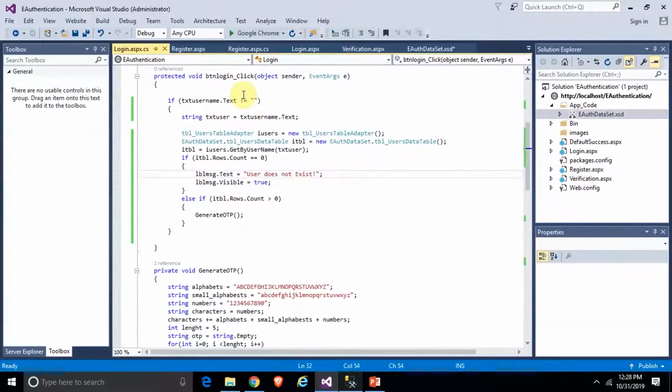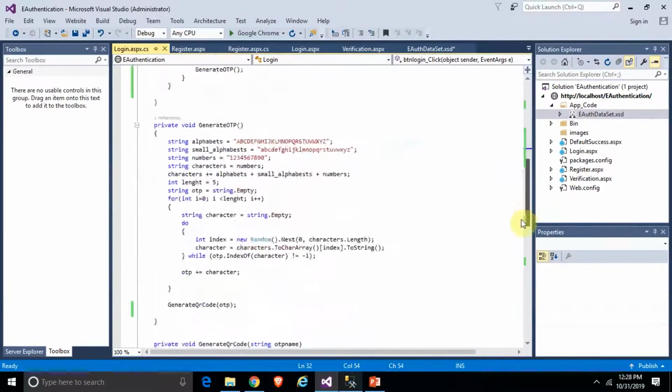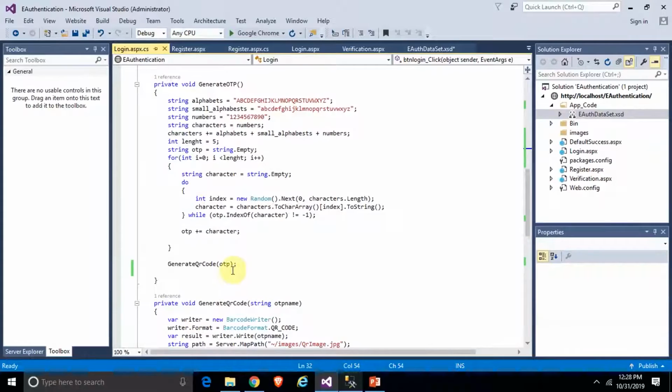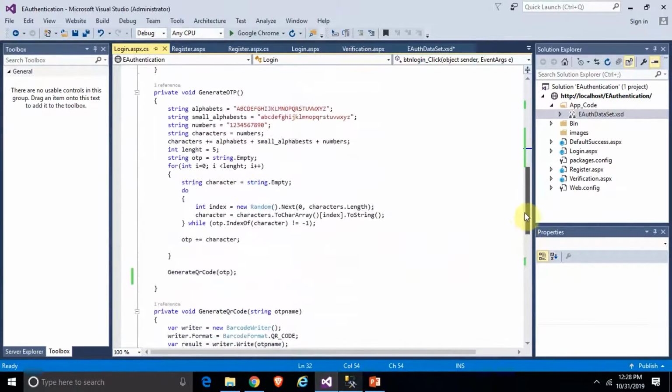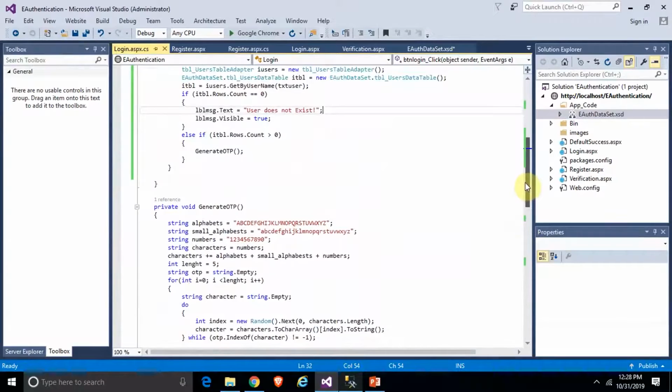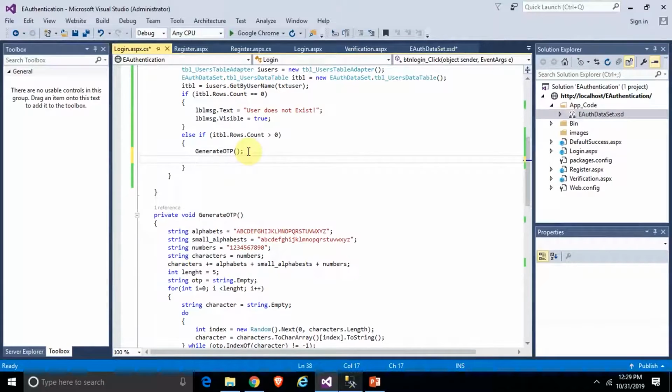So we see on button click, we check if the user exists or not, and then if the user exists, that means the user has registered before. We generate an OTP, which in turn generates a QR code based on our OTP. Now, if we're able to successfully do this, the next thing is to update the users table with the generated OTP and send an email to the user. So let's just come here and update the user table.